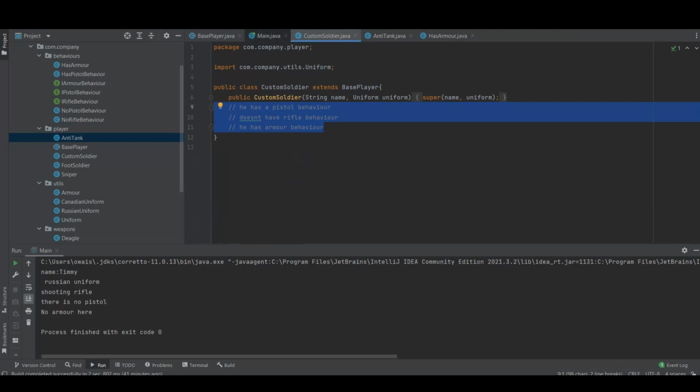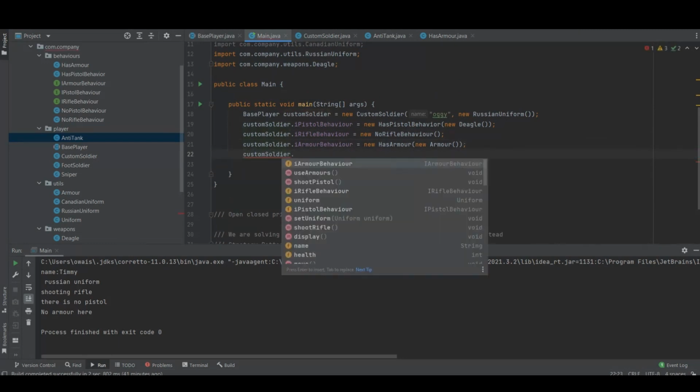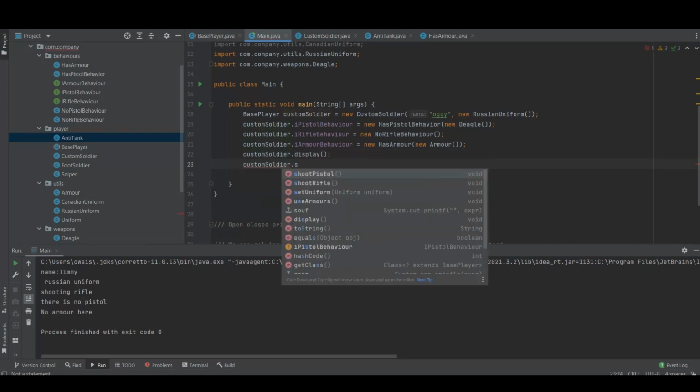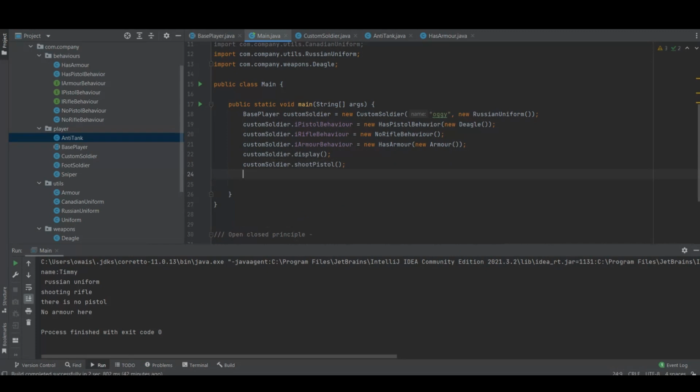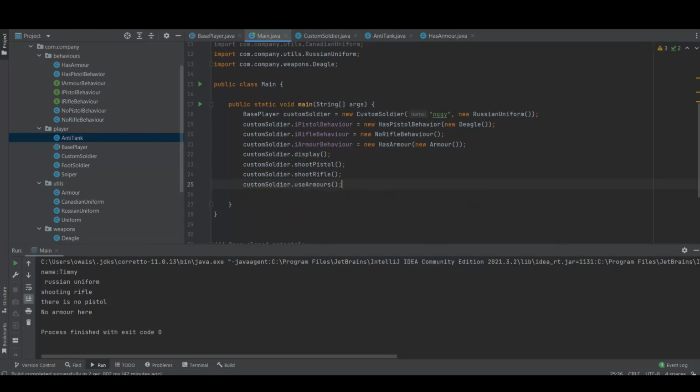So let's test our code and see if it works. So we have created our soldier, and you know what? Let's call the necessary methods. Let's say we want to display our soldier, custom soldier dot shoot pistol. Okay, custom soldier dot shoot rifle, custom soldier dot use armor. See? Okay, so let's run this. There you go. Everything works like a charm.